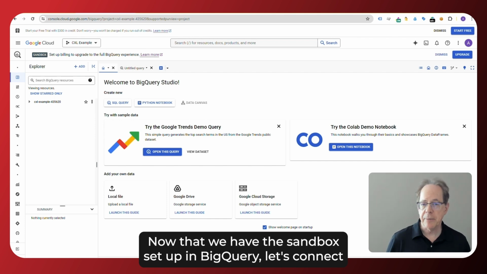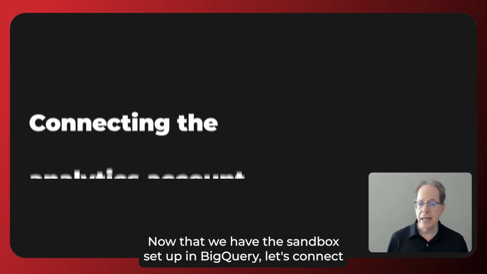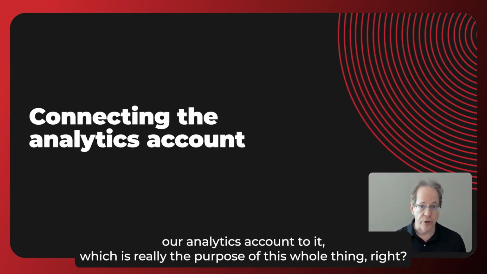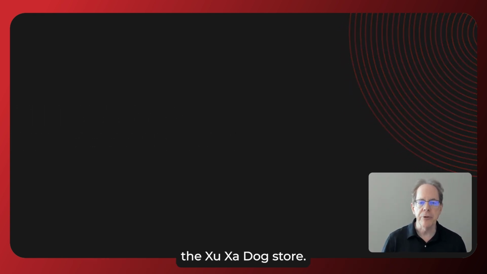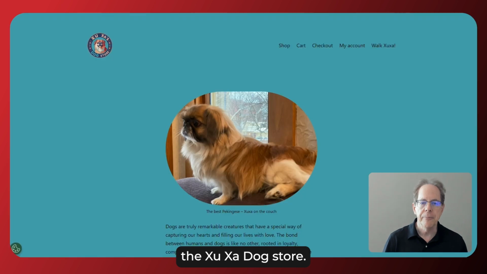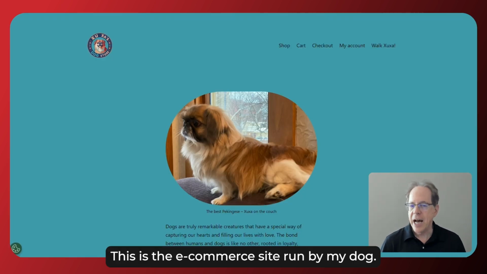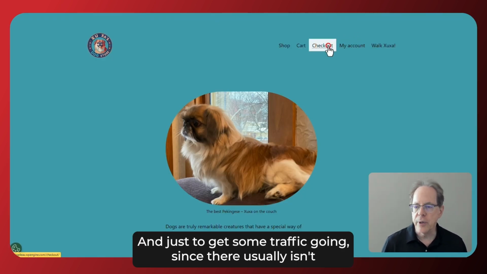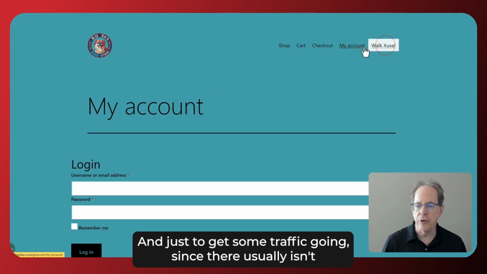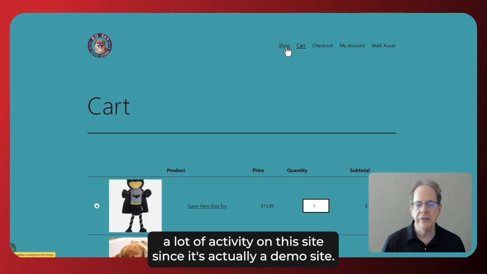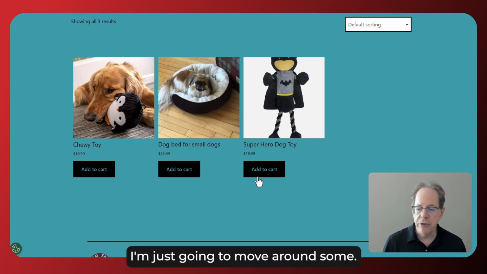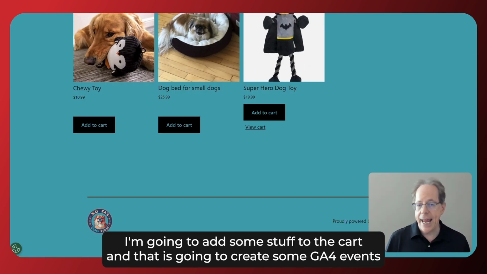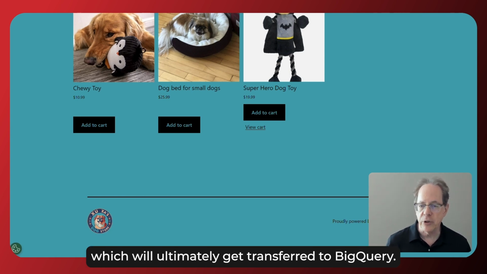Now that we have the sandbox set up in BigQuery, let's connect our analytics account to it, which is really the purpose of this whole thing, right? So we're going to use one of my demo sites, the Shusha Dog Store. This is the e-commerce site run by my dog, and just to get some traffic going, since there usually isn't a lot of activity on this site, since it's actually a demo site, I'm just going to move around some. I'm going to add some stuff to the cart, and that is going to create some GA4 events, which will ultimately get transferred to BigQuery.